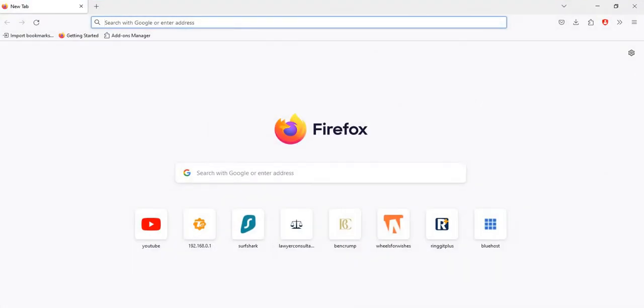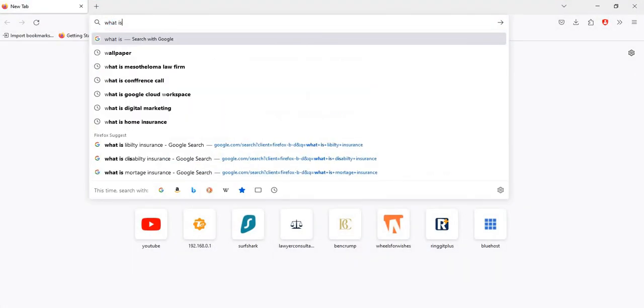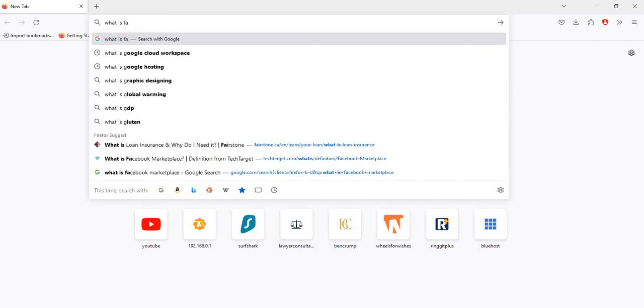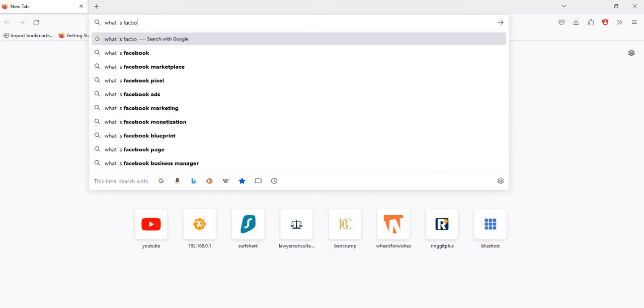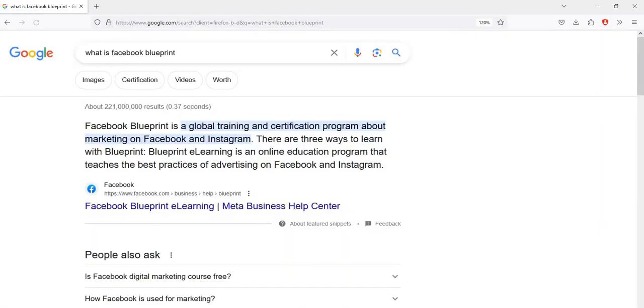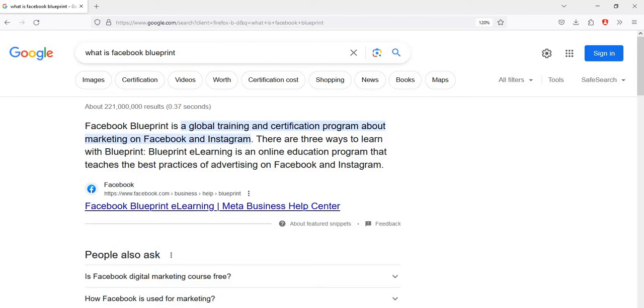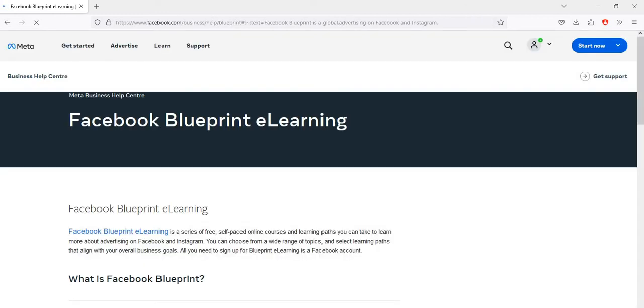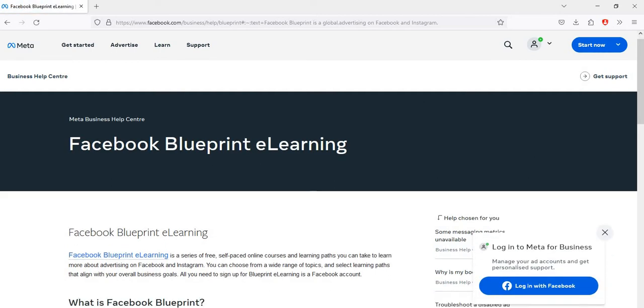First of all, you click on your browser. When you click your browser, this page will be opened. You just click in the search bar and search what is Facebook Blueprint. When you search, the website page will be opened. You just click on this website, Facebook Blueprint e-learning, Meta Business Help Center. When you click this website, the page of Facebook Blueprint e-learning will be opened.